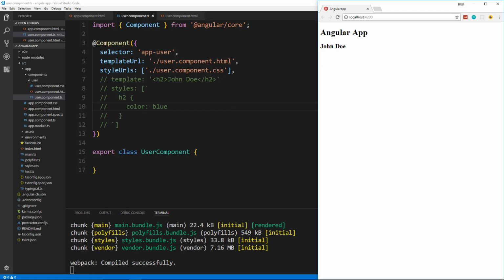All right, so now that we've gone over creating a basic component with a template, with some CSS if you want, in the next video we're going to take a look at data binding and string interpolation, as well as creating properties and methods with our component.